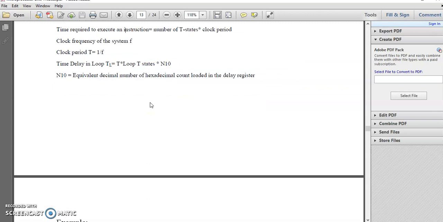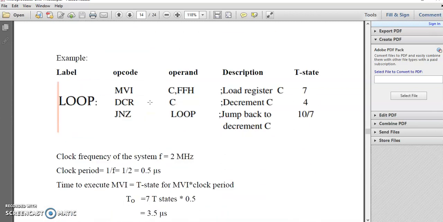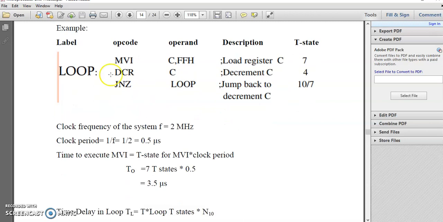So we can understand this process with the help of an example. Suppose we have this program to introduce some delay. Now we will calculate how much time delay this program introduces. So we have the label, code, operand and description, and T states. For each instruction we have the number of T states required.